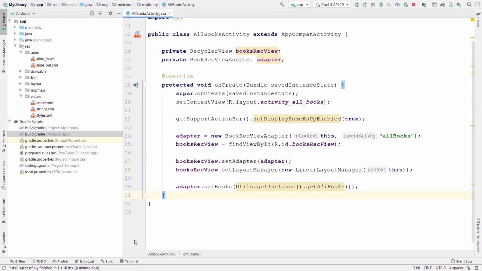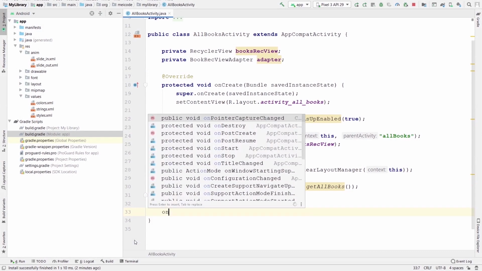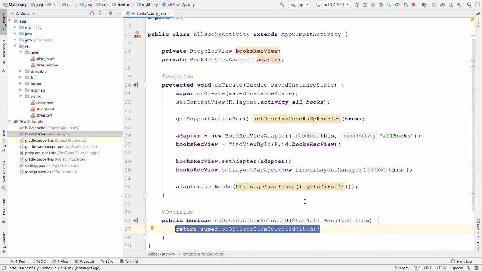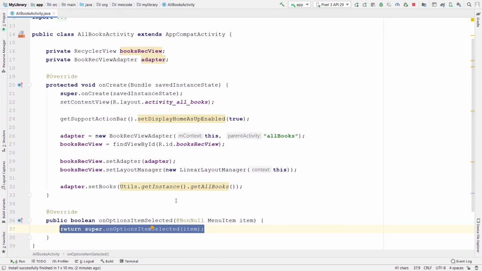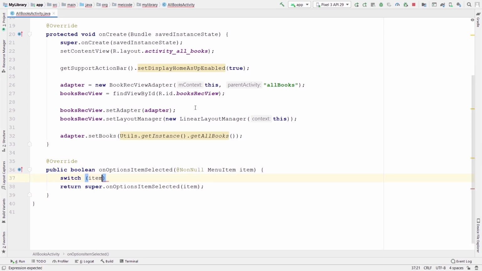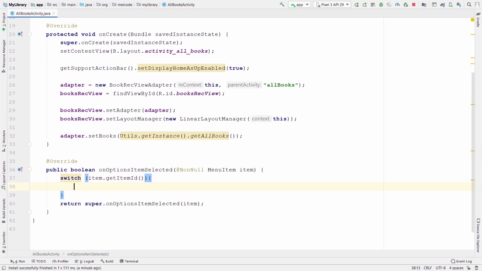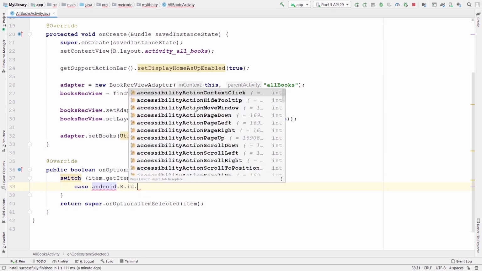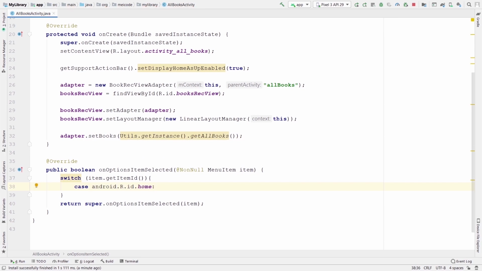We can override the onOptionsItemSelected method like this. I'm talking about this method. You can see that we are getting a menu item and we can use that item. In here we can create a switch statement. Let's say switch on item.getItemId, and let's create our cases. Let's say in case it's android.R.id.home, it means that we are going to click on our up button. This is the ID of that button. We are going to navigate the user back to the main activity.